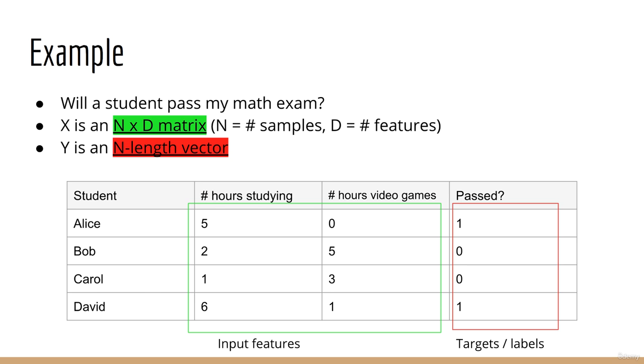We would treat these as our X matrix. Our Y matrix would be the target or label, which is what we want to predict in the future for future students. So in the future, we could ask a student, hey, how many hours did you study? How many hours did you play video games? And then, from that information alone, we could make a prediction about whether or not they will pass the math exam. Y would be whether or not the student passed or failed, encoded as 0 or 1.